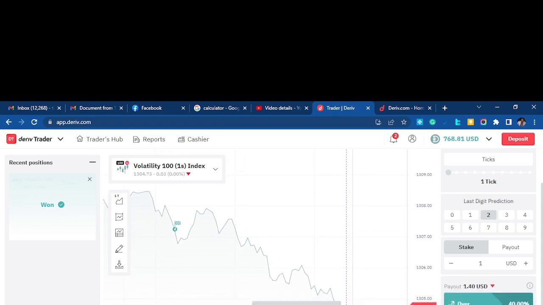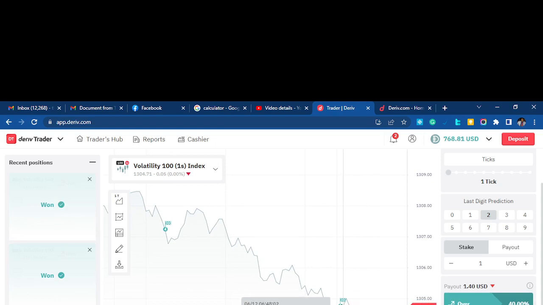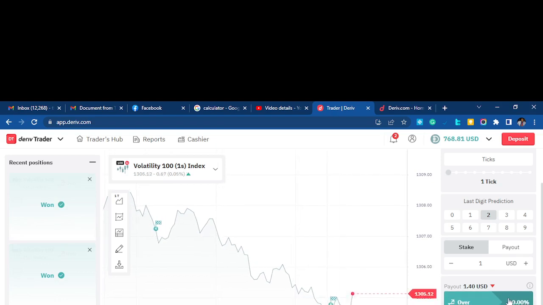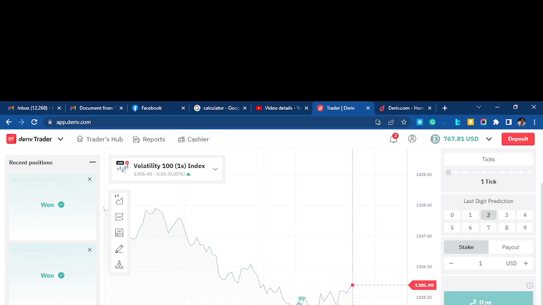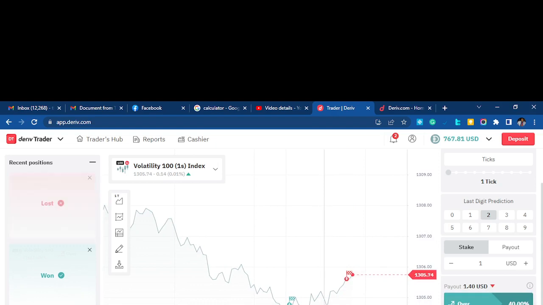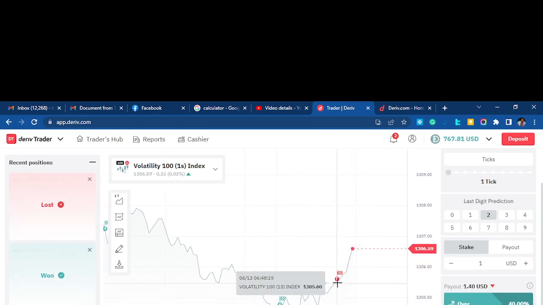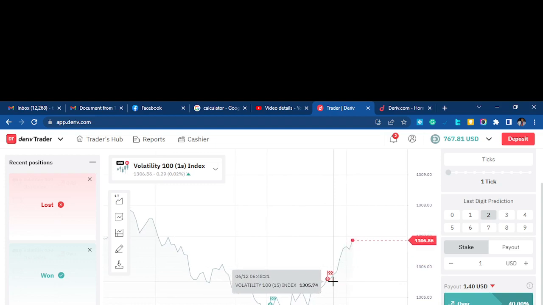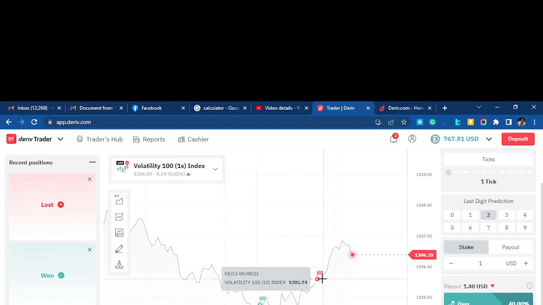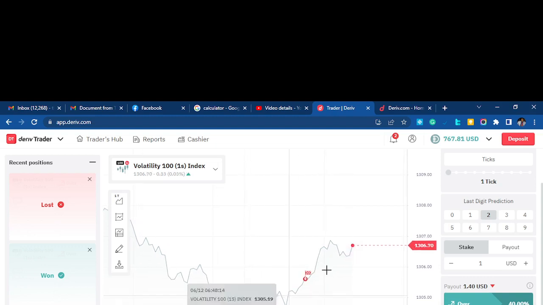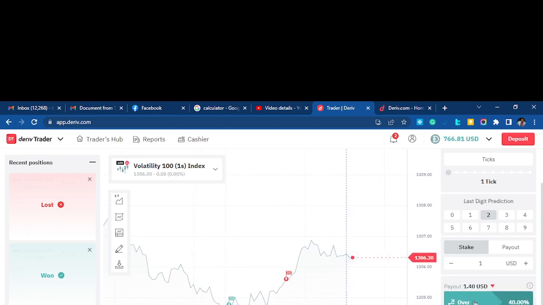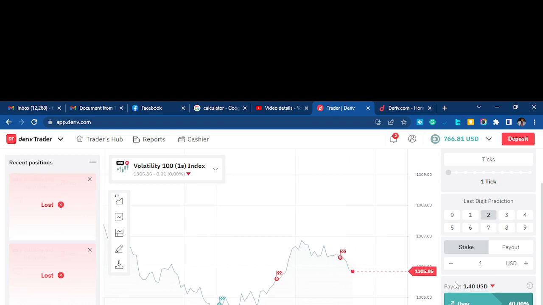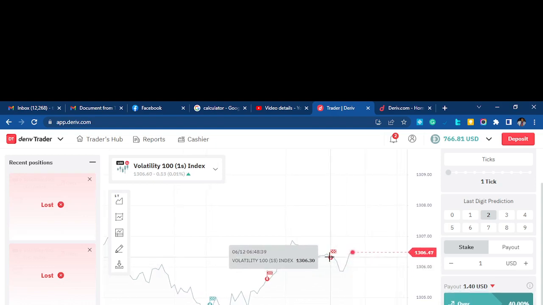Now we try over again. It's a win again because the last digit is 6. Let's click again. We only lose if the last digit is 2 or under. Now we've lost because the last digit is 0. I hope you understand. The last digit is 0, and we're looking for a digit over 2, and 0 is definitely less than 2. So we click again. Again, we lose because the last digit was 0 at that instance.